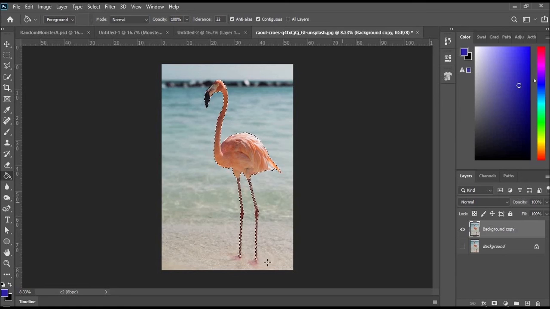Use your copy shortcut, Ctrl-C or Command-C to copy the selected area, then create a new layer in the Layers panel. With the new layer selected, use the Paste shortcut, Ctrl-V or Command-V, to paste the copied image. Now we have 3 layers. The bottom layer is the original image, which we will leave untouched and hidden. The top layer is the flamingo that we will distort with Puppet Warp, but this middle layer needs some updates still.